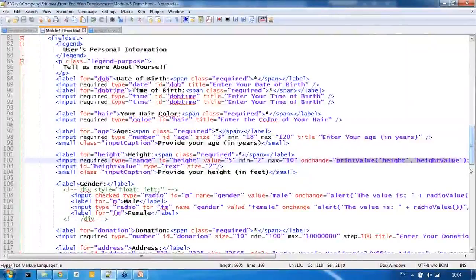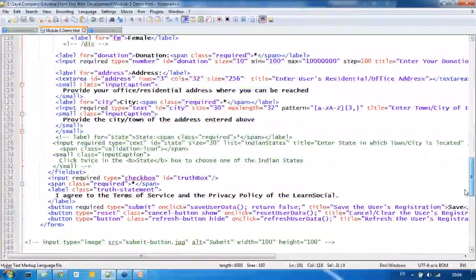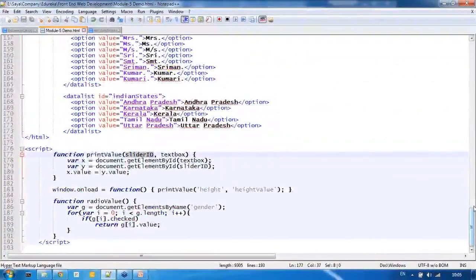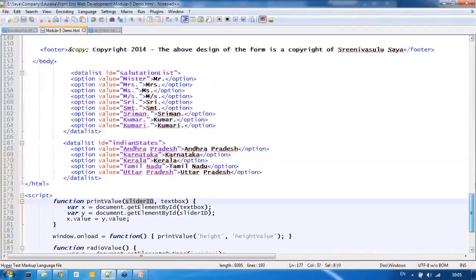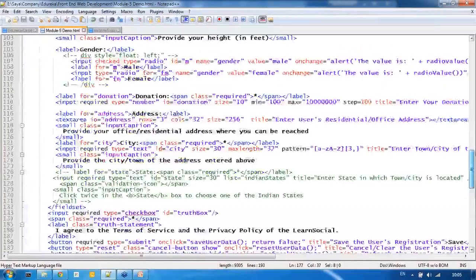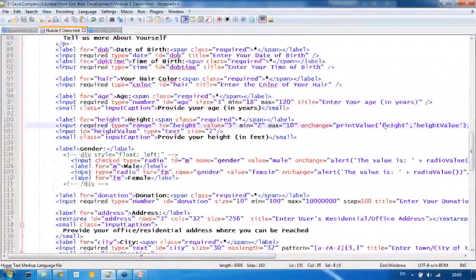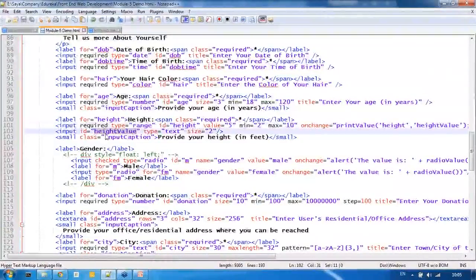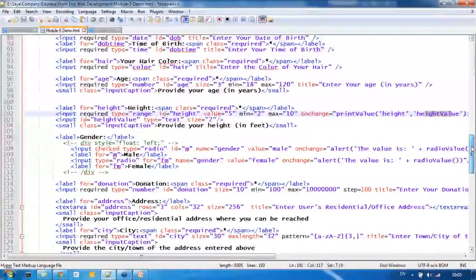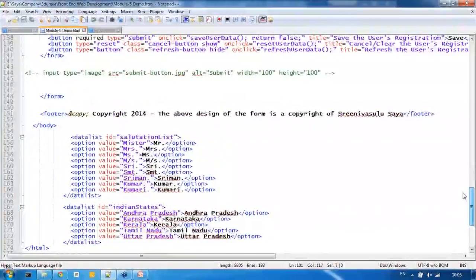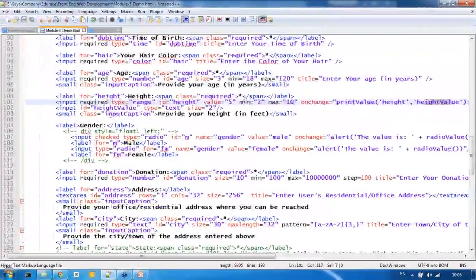Inside that JavaScript function you can see print value. Here I am giving the slider ID. This is a little bit of JavaScript which we'll cover later. Basically this height should match with this ID here, and then the height value. Height value is where you would like to display that value, so that ID should match. You are passing the ID from which you want to read the value, and then the ID of the input where you would like to display it. So both you are passing.